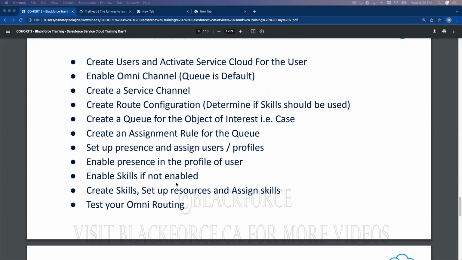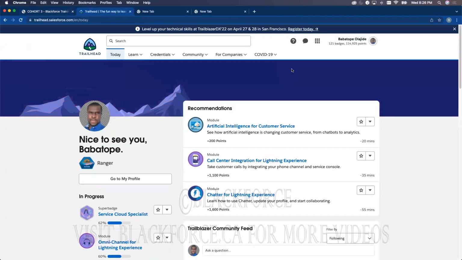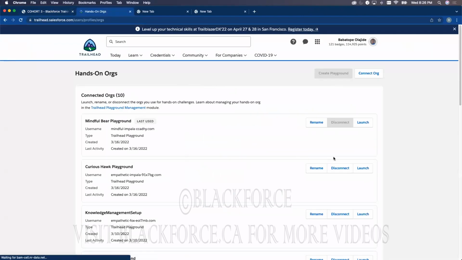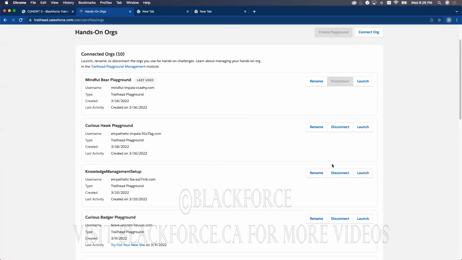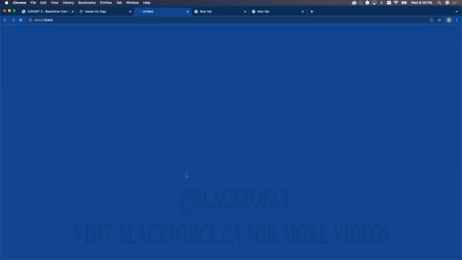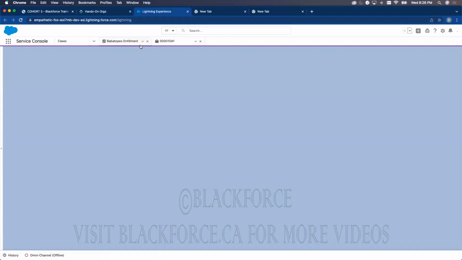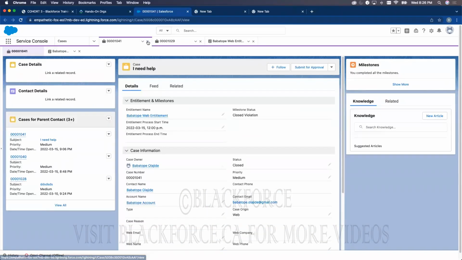So without wasting much time, let's go into the Trailhead and practicalize this. For us to practicalize this, I'm going to go into the hands-on org. Okay? I'm going to go to knowledge management setup. I think the org is still free of Omnichannel. Then I'm going to close all this.